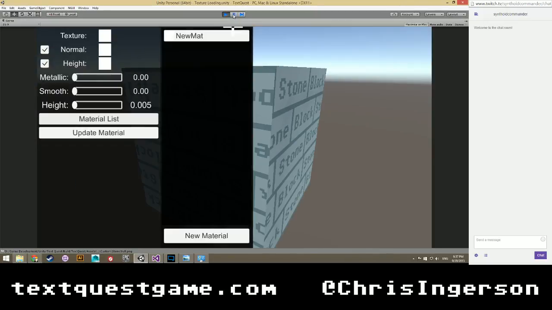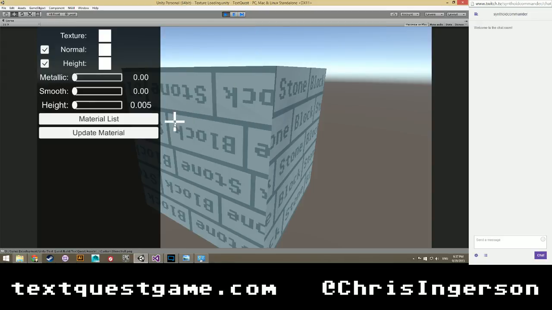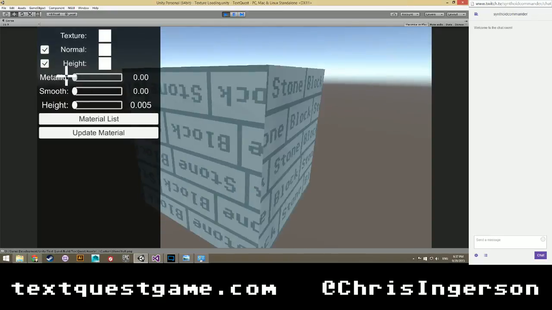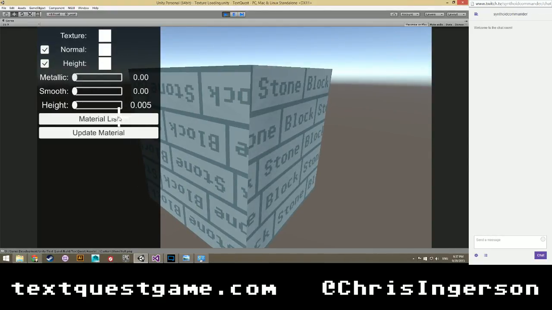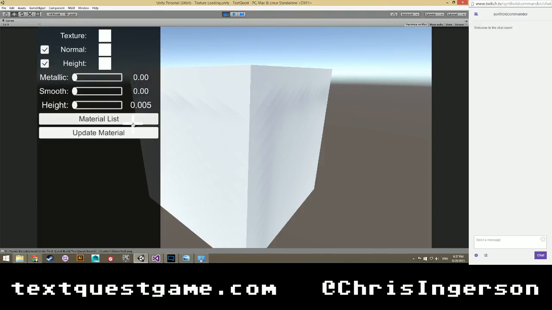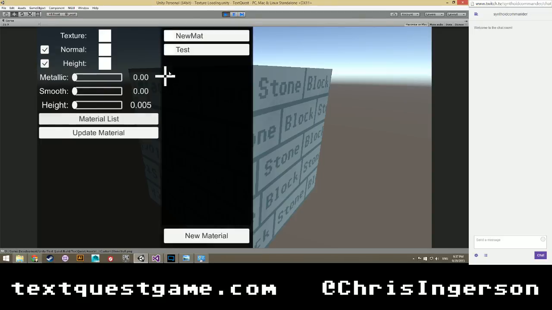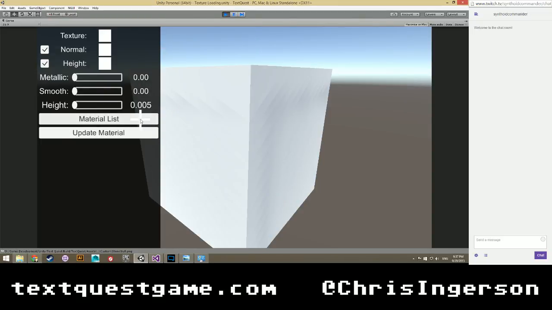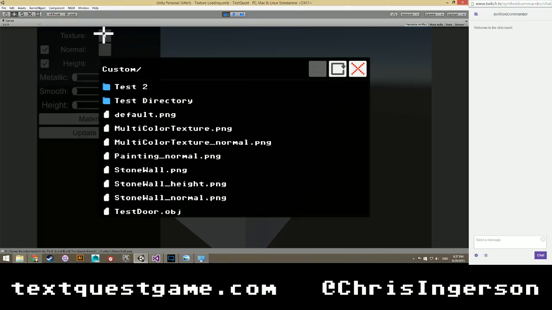So, actually what we can do to test it further. New mat. Oh, that's super bad. Okay. Material list. Add a new material. Oh, that was me talking. Sorry. Change this to test. Select that. Yes! Aha! We have materials! And we can swap them dynamically.